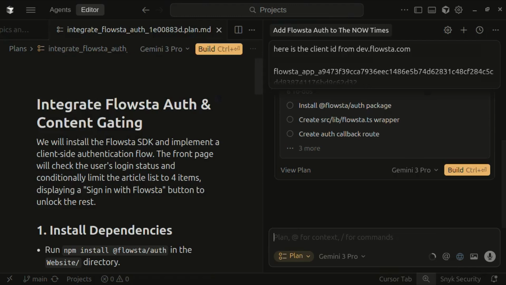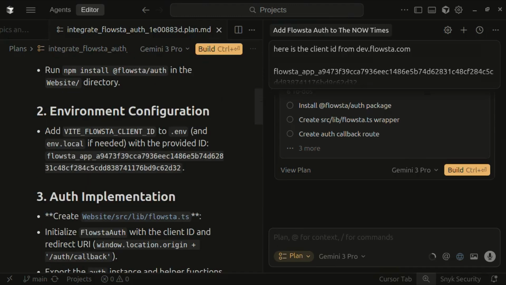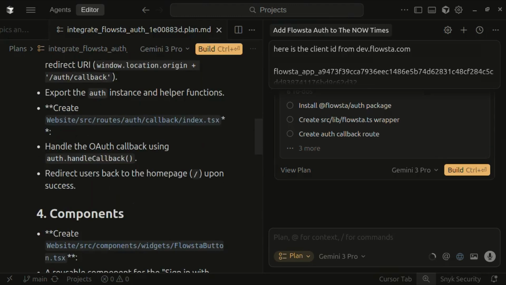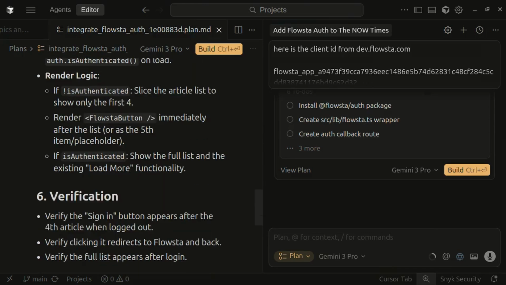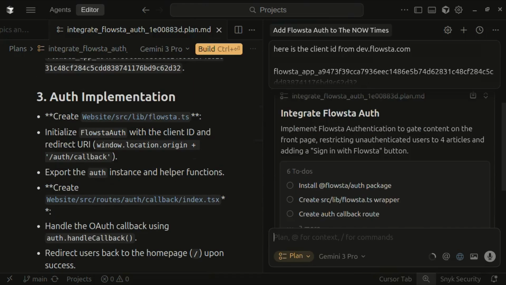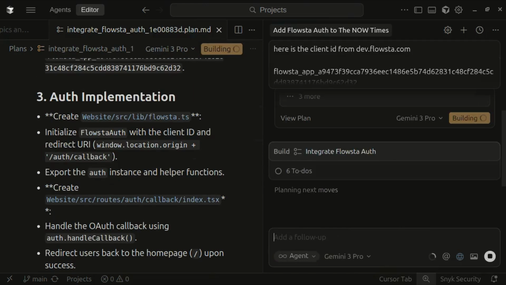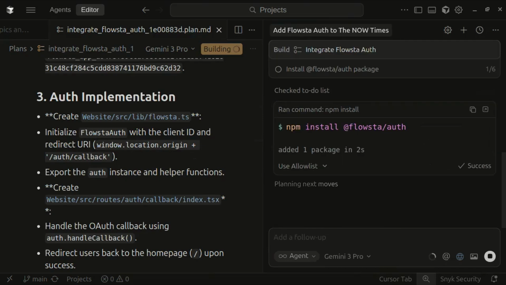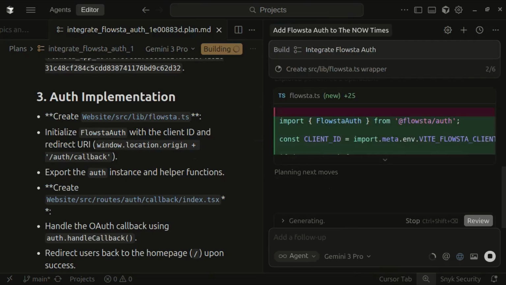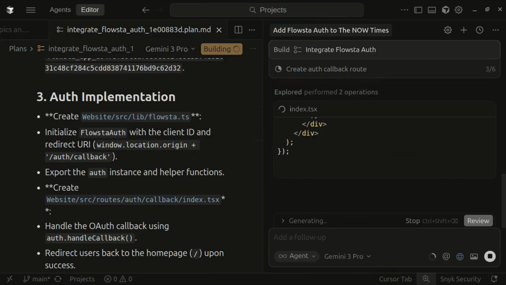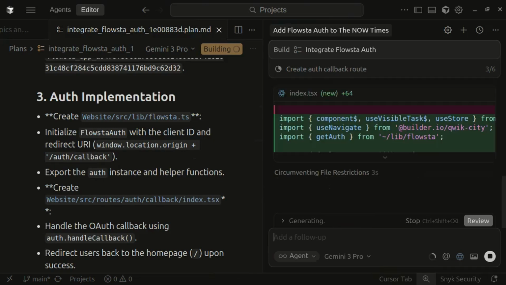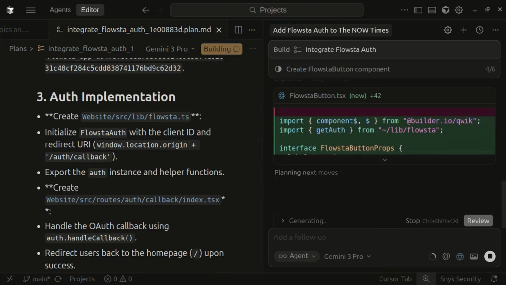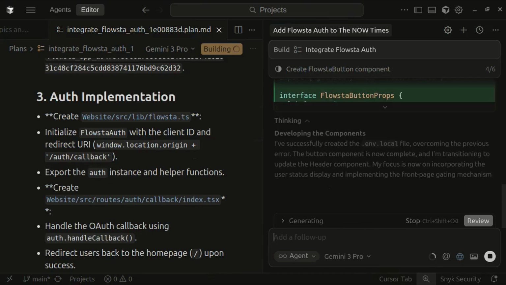Then we read over the plan. We could add to it or ask questions if we wanted. In this case, the plan looks great, so we click the Build button. The AI goes to work and first adds the Flowsta SDK. Then it continues adding it to our project. We've sped this and other parts of the video up to make it flow better. Even if we hadn't sped up the video, the process is quick and straightforward.